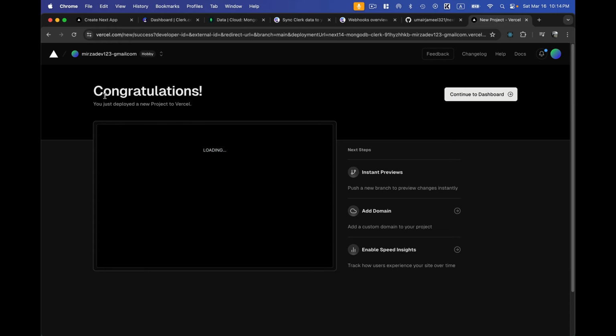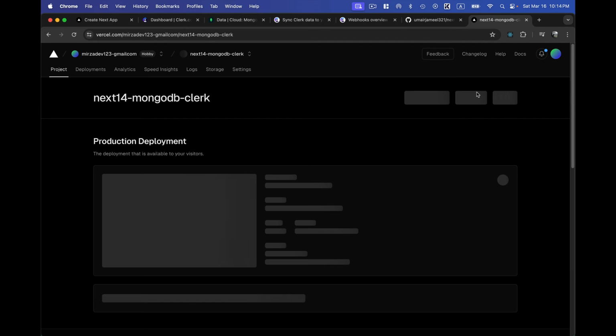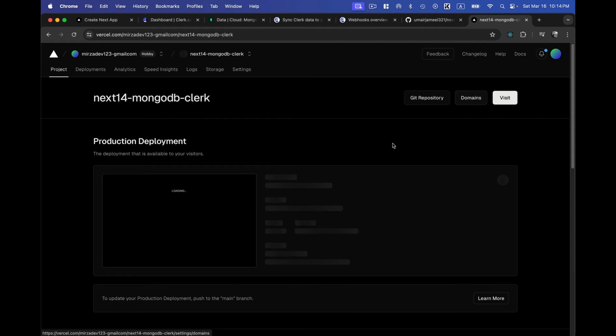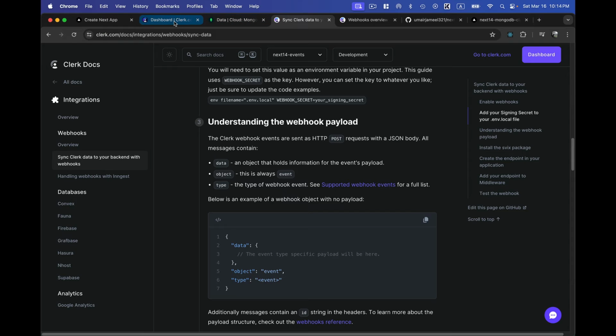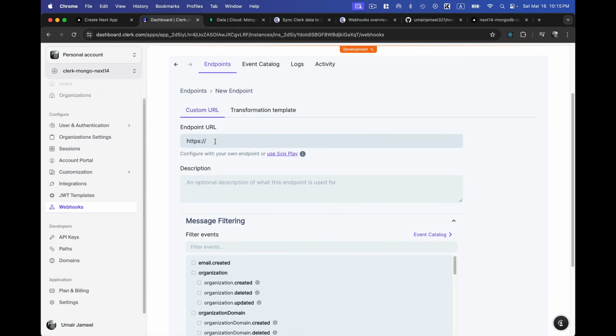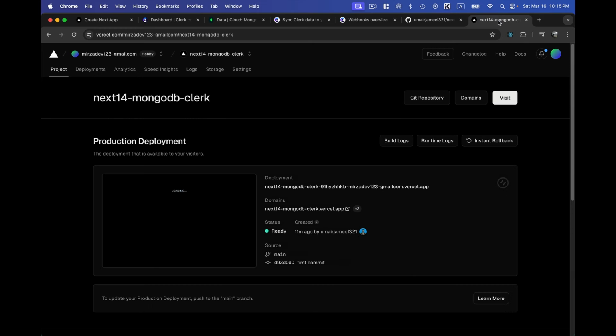All right, so the project is deployed. You can see that it's showing congratulations. I'm going to click on continue to the dashboard, and it's going to give me the URL where my application is deployed. And that URL is something that we need to paste over here while creating this webhook endpoint.